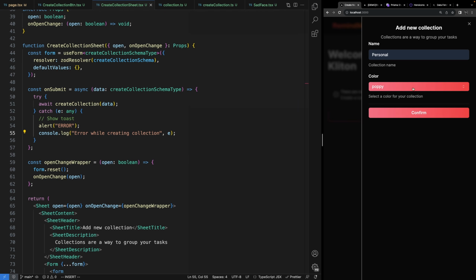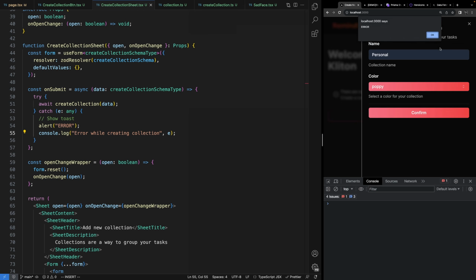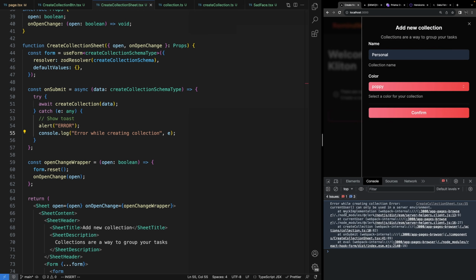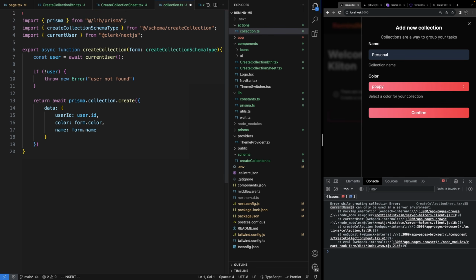So let's inspect the console. And as you can see, we have this error: currentUser can only be used in a server environment. This happens because our collection.ts file inside the actions folder is not marked for server usage. In order to do that, let's go back to our file, and on the top of it, let's use server. Now let's try it again.